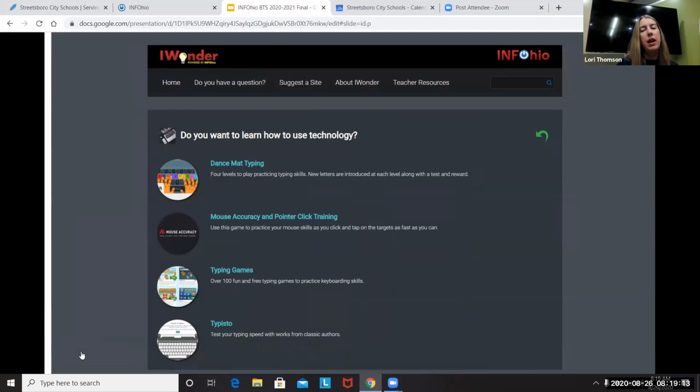Now that students are going to have computers more and more, keyboarding is very important. So here are some resources for mouse accuracy and typing that kids can use to practice.